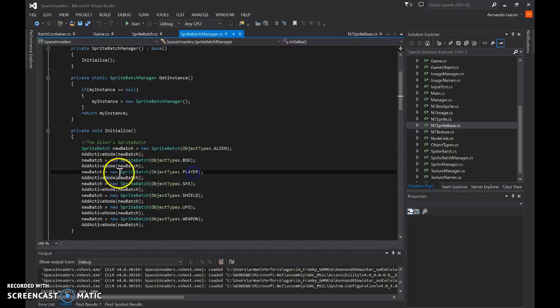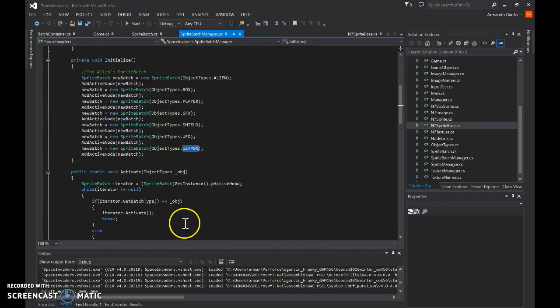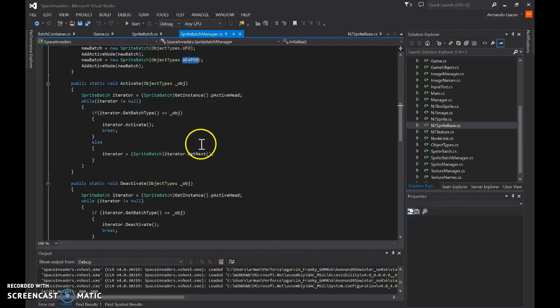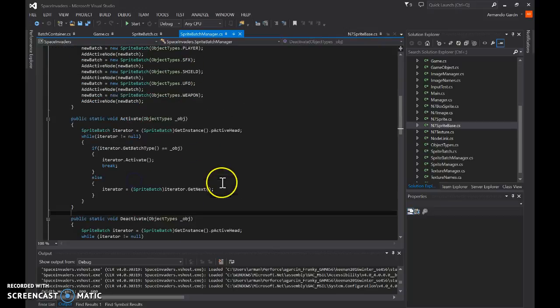This one will be responsible for painting the player, this one for the special effects when an alien dies or the player dies. This one will be for the shields, this one for the UFOs, and this one will be for the weapon. That's how I've controlled it from the manager. You can activate or deactivate. You just pass the object type or name in this case.